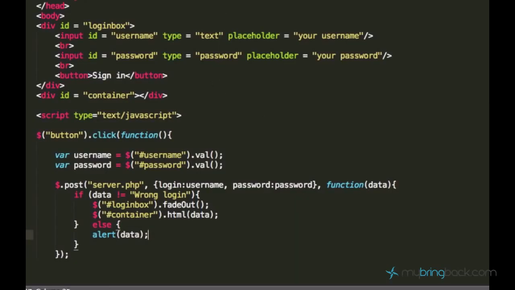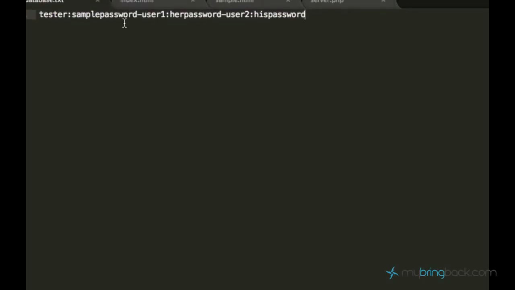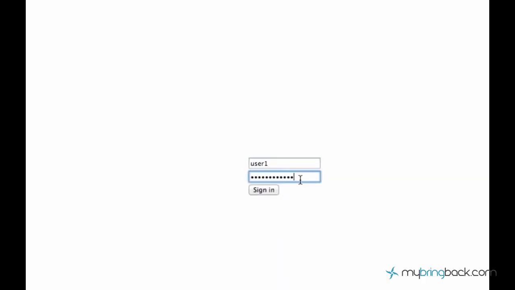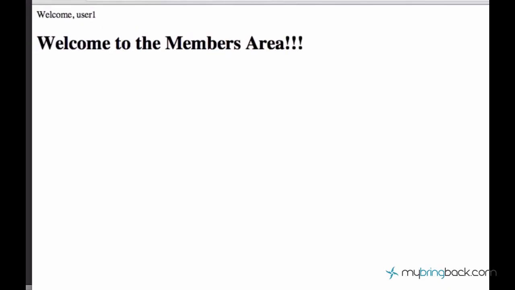Now let's pick a real username, like user1, and her password, female user, and say sign in. And it says welcome user1, welcome to the members area. So now the login is successful. This is pretty much how you can make a simple login thing.